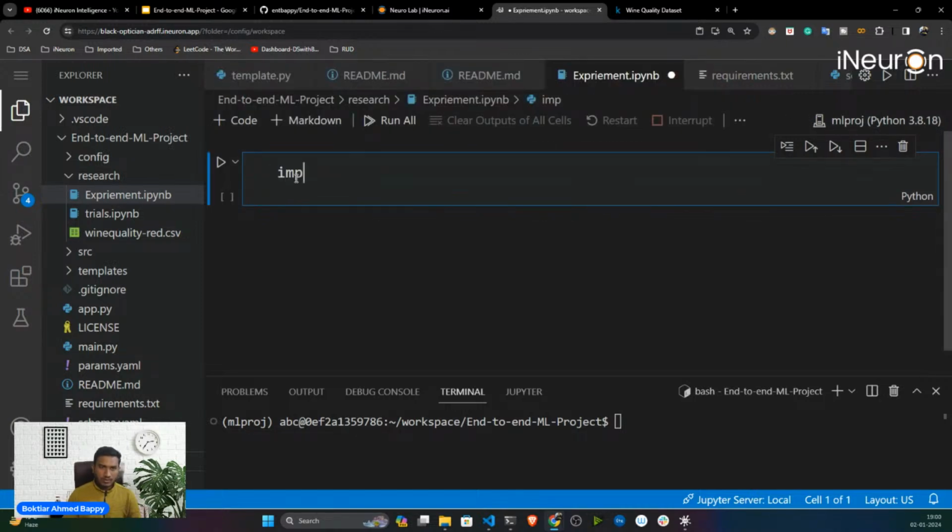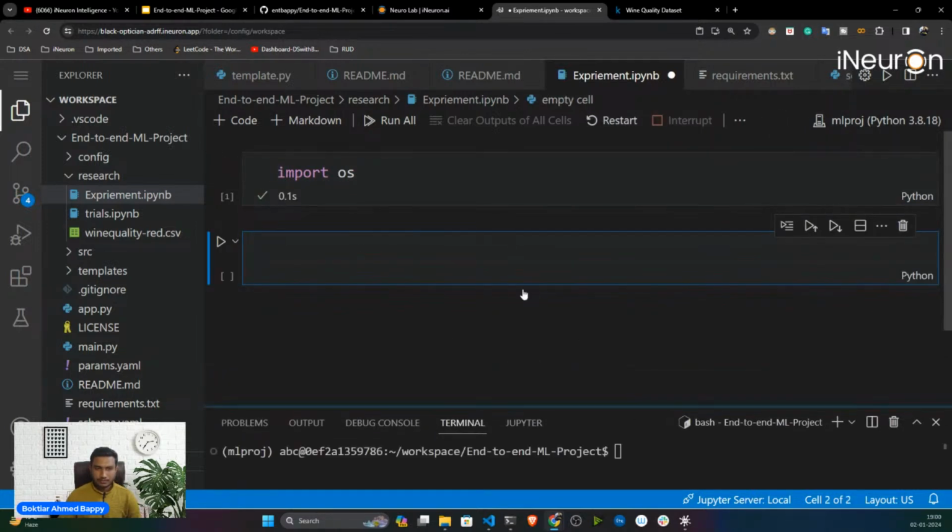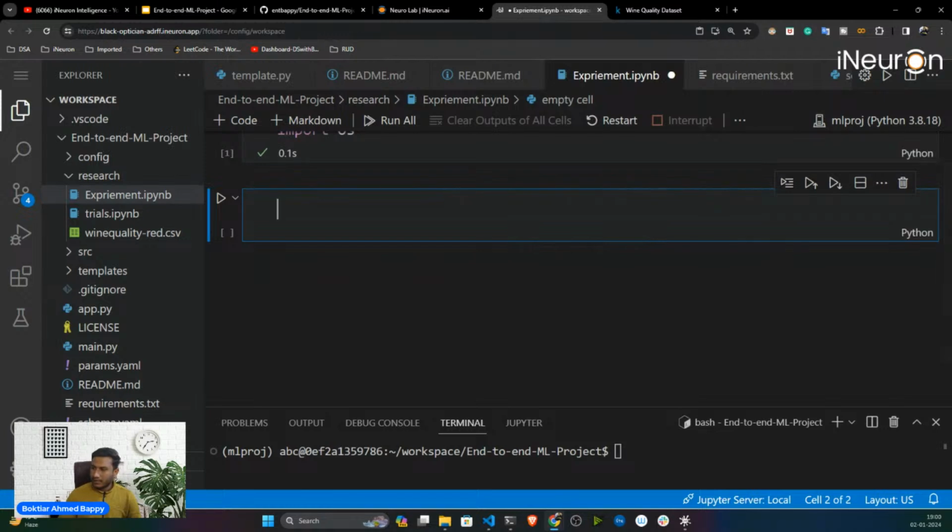Now let's import some library and test whether everything is working fine or not. Yeah, everything is working fine for me. So guys, so far everything is fine. Is it working for you? Let me know in the chat. If yes, I think I can continue with my implementation. Okay, fine.